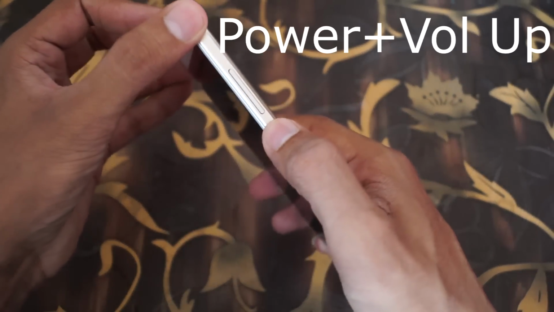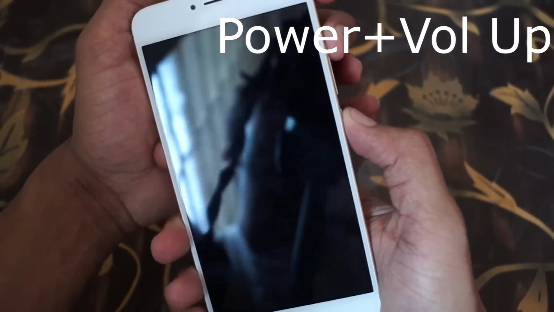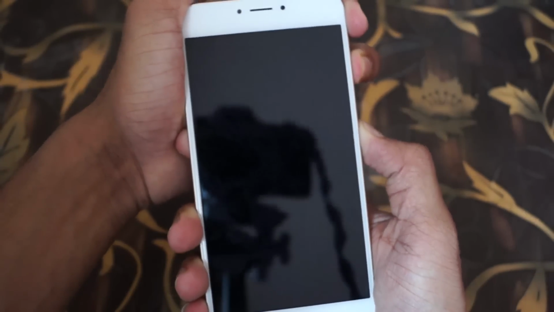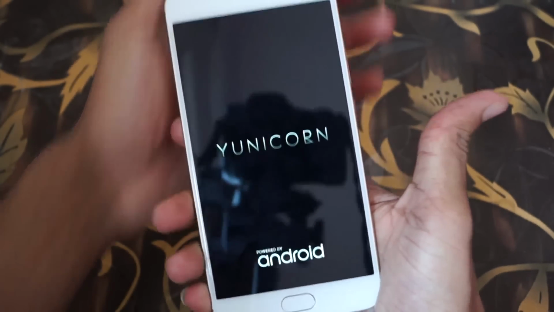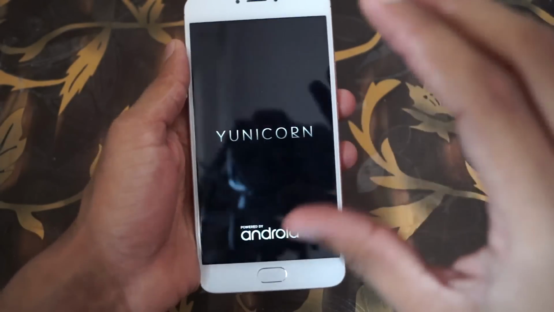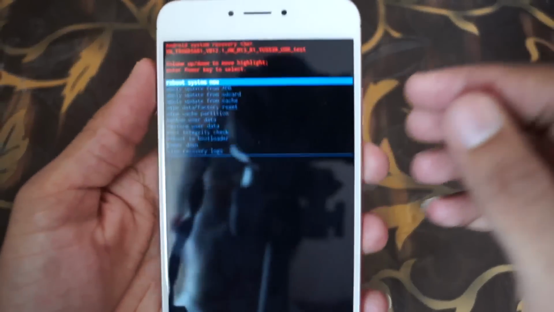You just have to hold the power button and volume up button simultaneously for 4 seconds. Then you will see the logo, then just release the buttons. Then you have to wait for 15 seconds, then the recovery mode will show up. Then you have entered the recovery mode.